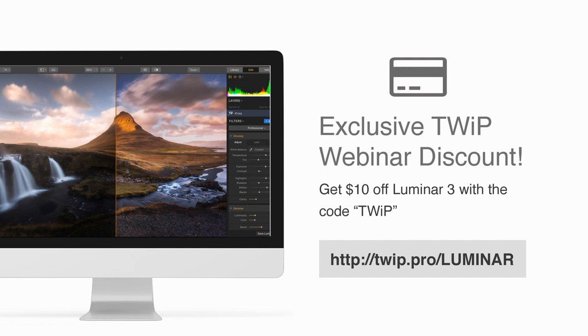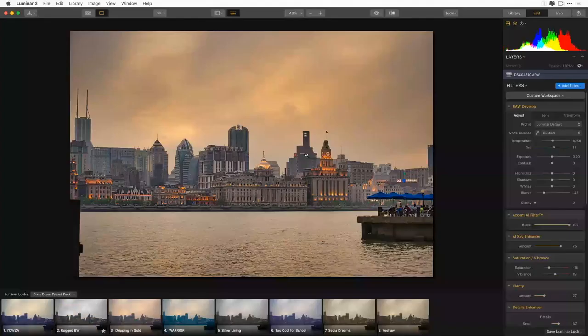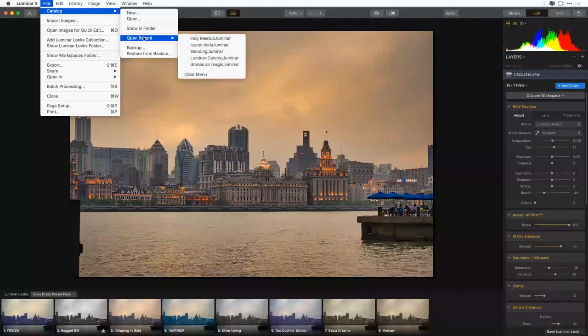Let me show you. So when we get back to the screen, the catalog is actually its own self-contained folder inside of your system. So I had indicated I was going to create a new catalog, but I ended up using what I had there for the sake of time. But as you can see, if I go under File, Catalog, there is an option to open up recent catalogs, and I actually have catalogs for different types of shoots I've done.